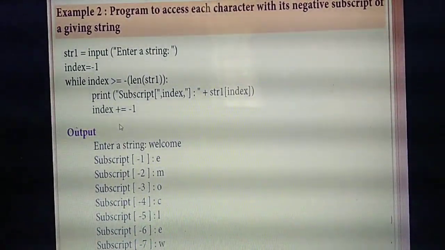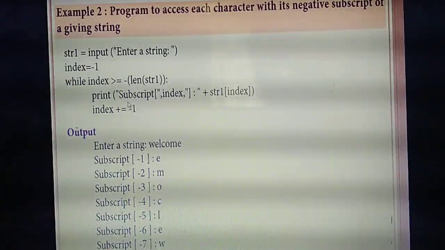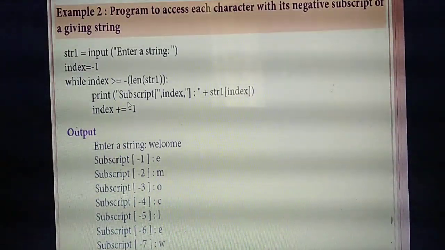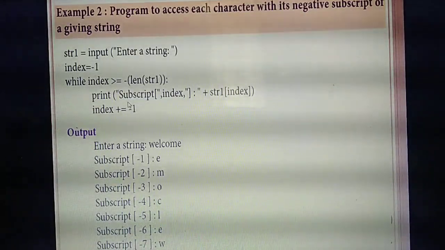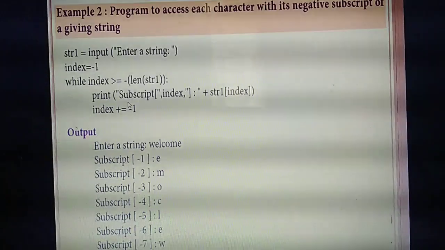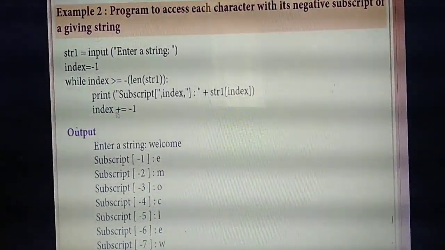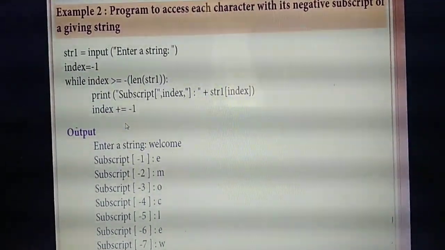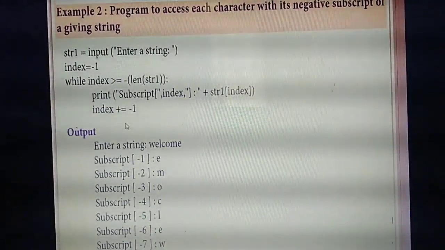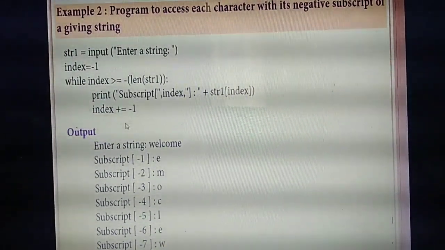Next line, index plus equal to minus 1. Why have they given minus 1? In the last program we gave index plus equal to 1. Why? It will print in order. But plus equal to minus 1 means it will print the output in reverse order. Understand the difference between positive and negative subscript? Once again I am explaining.